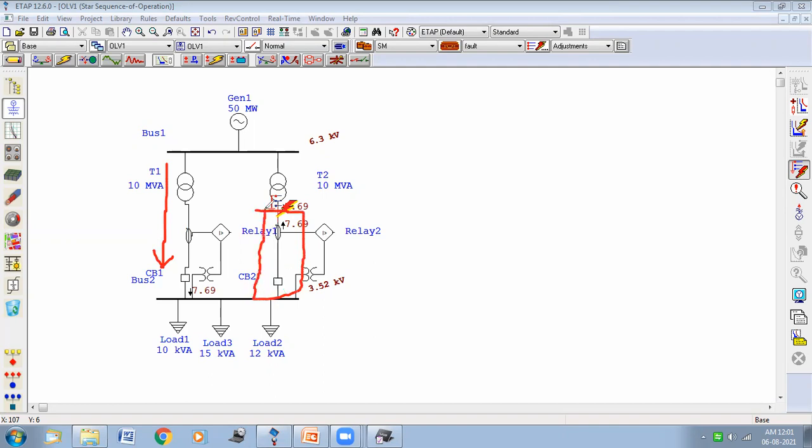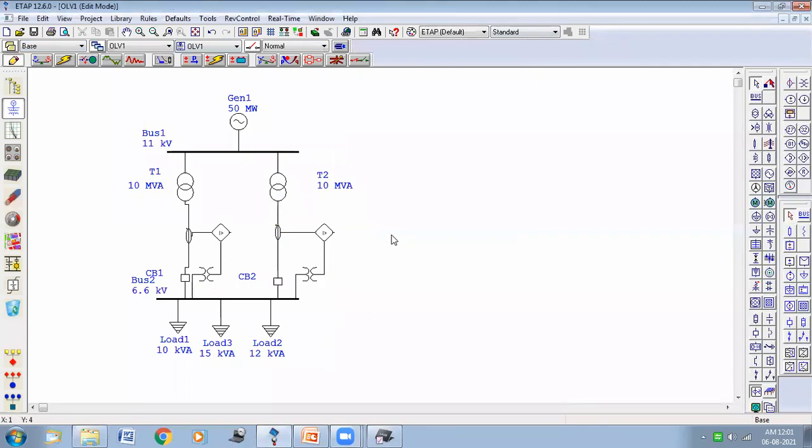So this is the application of directional overcurrent relay. This is better. This is also called better selectivity. This is our experiment, and that's all for today.